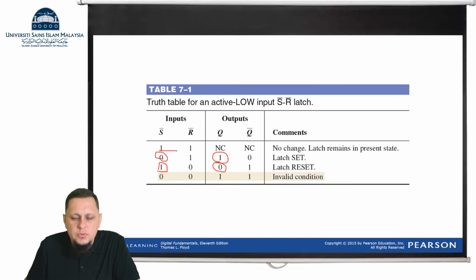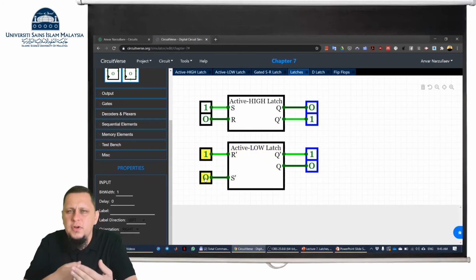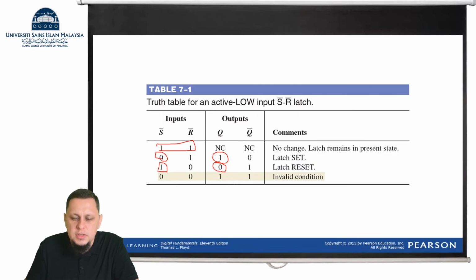And when both inputs are 1, 1, nothing is changing. In our case it's different. In our case it's 0, 0, right? So when I change to 0, 0 here, as you can see, the output is not changing. Let's now set the 0 here and keep this value. If I change it to 0, 0, the output is not changing. So this is the no change state here.